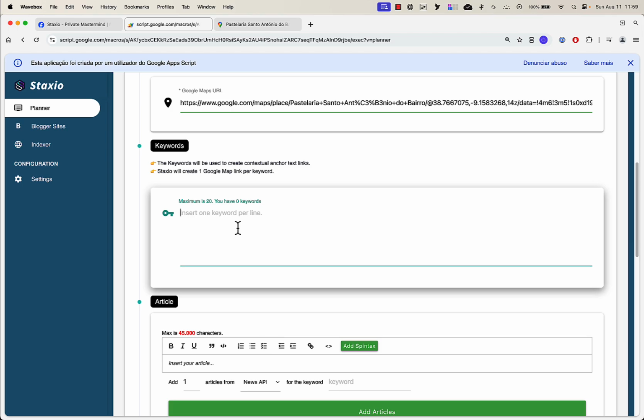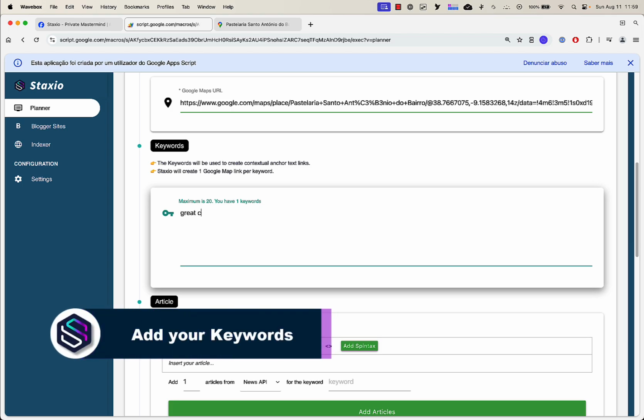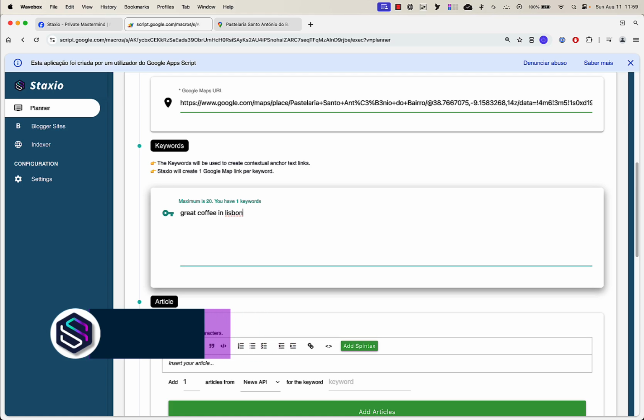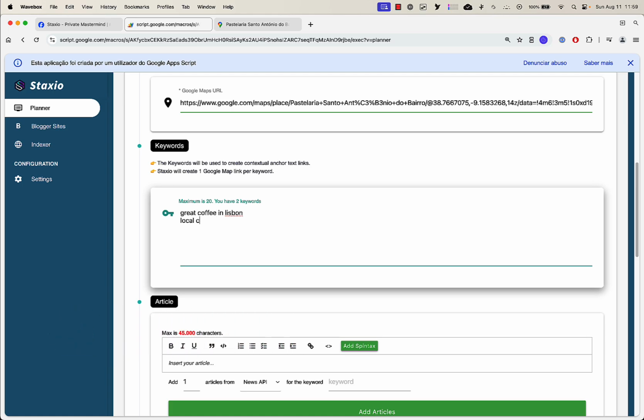Okay, so let me just type in some keywords like great coffee in Lisbon, and then local coffee shop. So I have 2, that's fine.